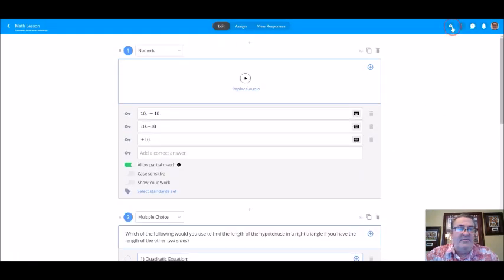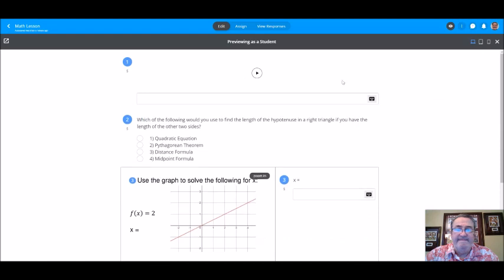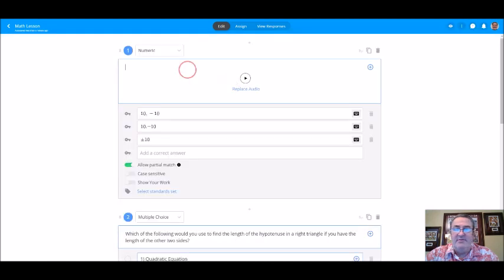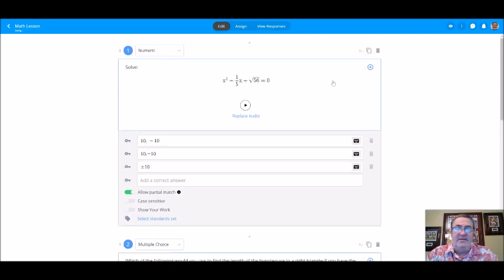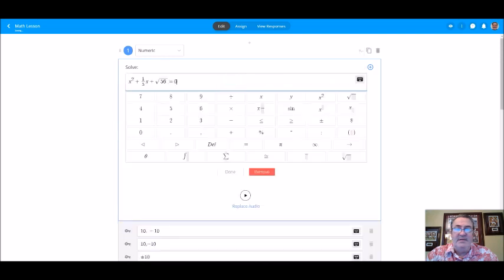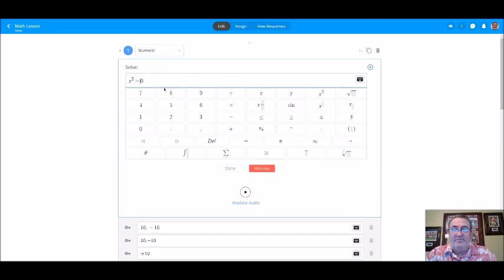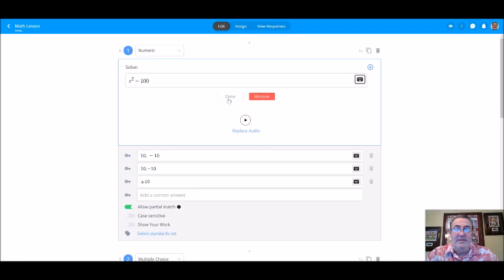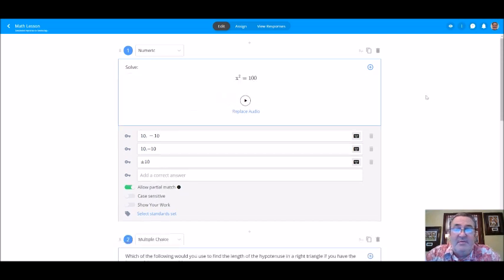So when they hit preview, oh, I did it wrong and replaced my question. Let me type my question again here. Solve, and then I can add the math function. Math, I want to say x squared equals 100. So I should be able to have both of it on there. There you go. So I've got the original problem, solve x squared equals 100, and the optional audio button.